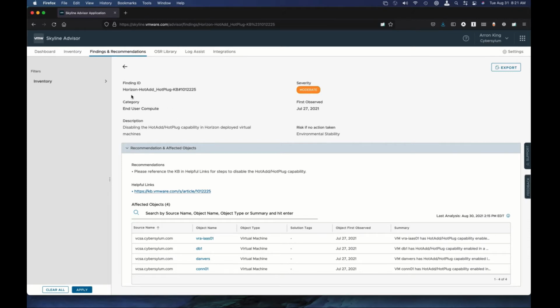These are capabilities you can configure onto a VM to add memory or CPU to a VM while it's running. The VMware best practice for this is to only enable it where necessary. The finding is calling out that I have this capability enabled on 4 different VMs. If I desire more information, there's a helpful links section which will provide links to KB articles or other sources of truth that I can use to learn more about this issue.